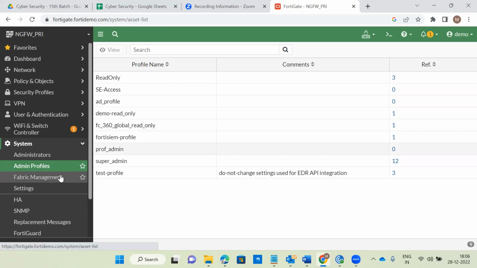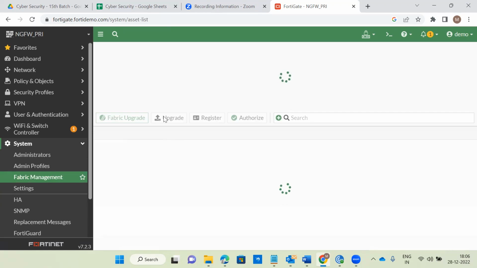Next one is fabric management. Here, for whatever device we registered, we can see the serial number, the upgrade version, and who the authorized person is. It is buffering, it will take some time. For fabric upgrade, what is the latest upgrade version and latest firmware version, all those updates will show, and whether this device is registered in the support portal or not, like a warranty. And who is the authorized person? Obviously, the admin guy is the authorized person. So that is called fabric management.